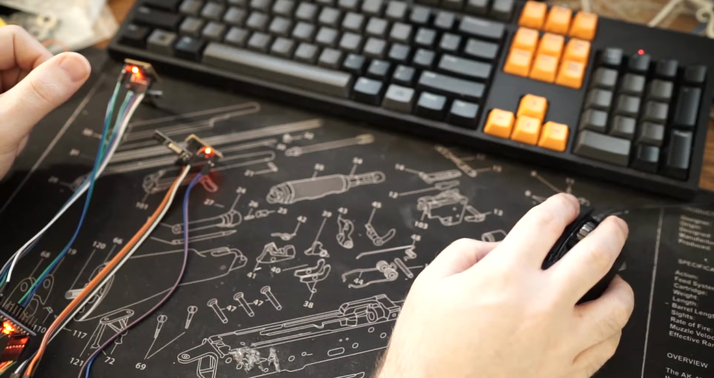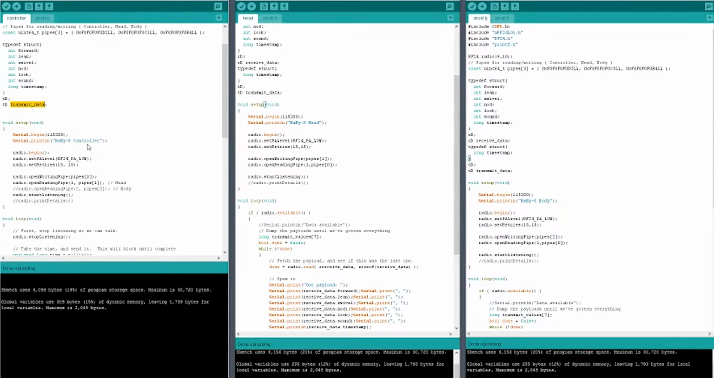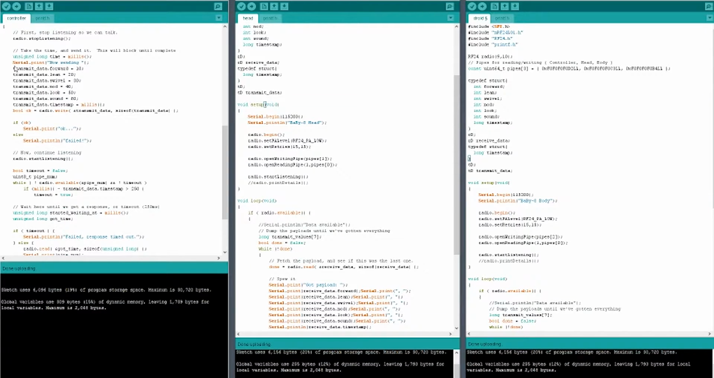And then if we go to the screen. So in this sketch, I've got a controller where I've got values for forward, backwards, leaning left and right, swiveling on the spot, nodding the head, twisting the head around, a sound play, and then a timestamp. Basically, I take this structure and put it into a transmit data variable. Then down here, I set all the values, and just for now, I'm setting them to 10, 20, 30, 40, 50, 60 in millis. And then I transmit it.